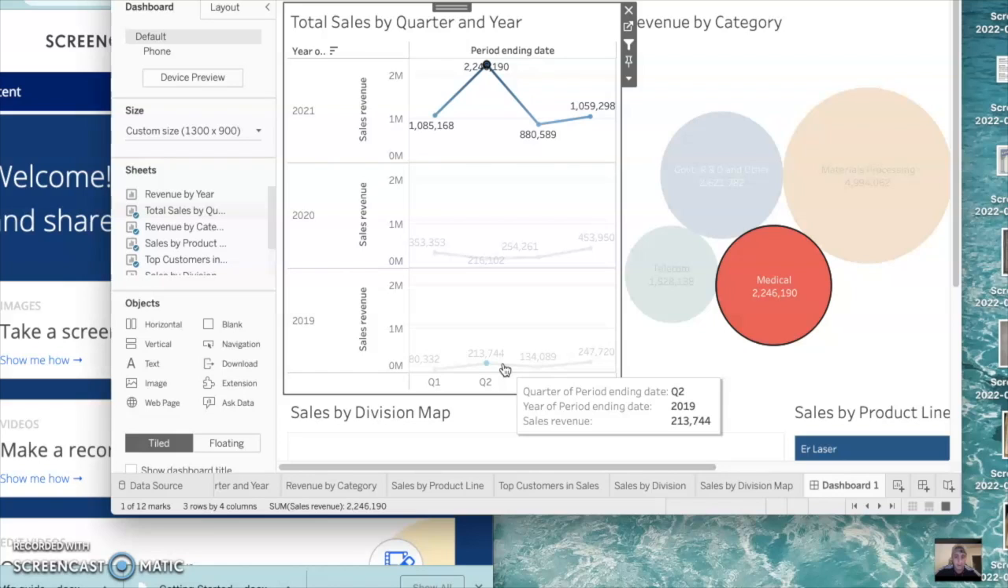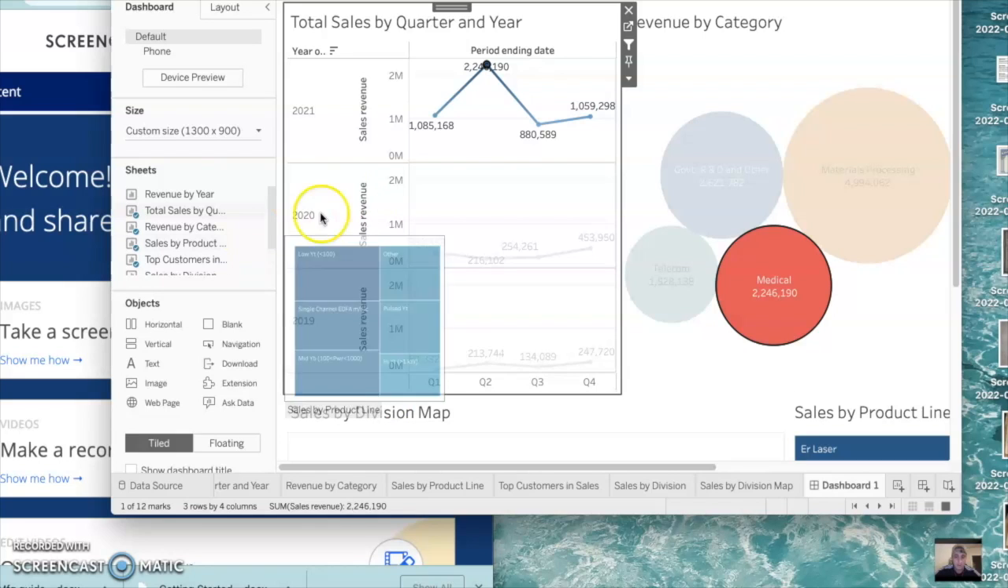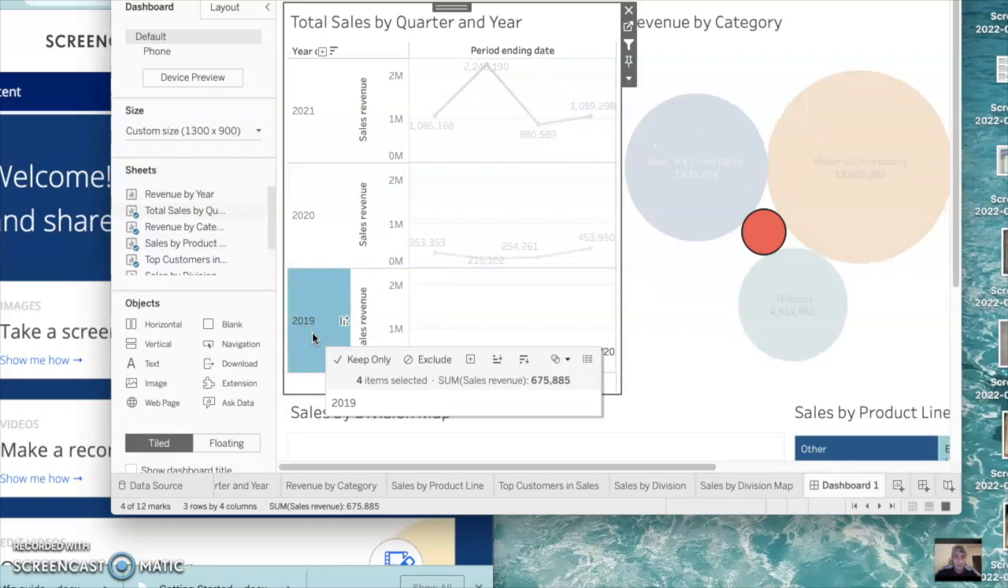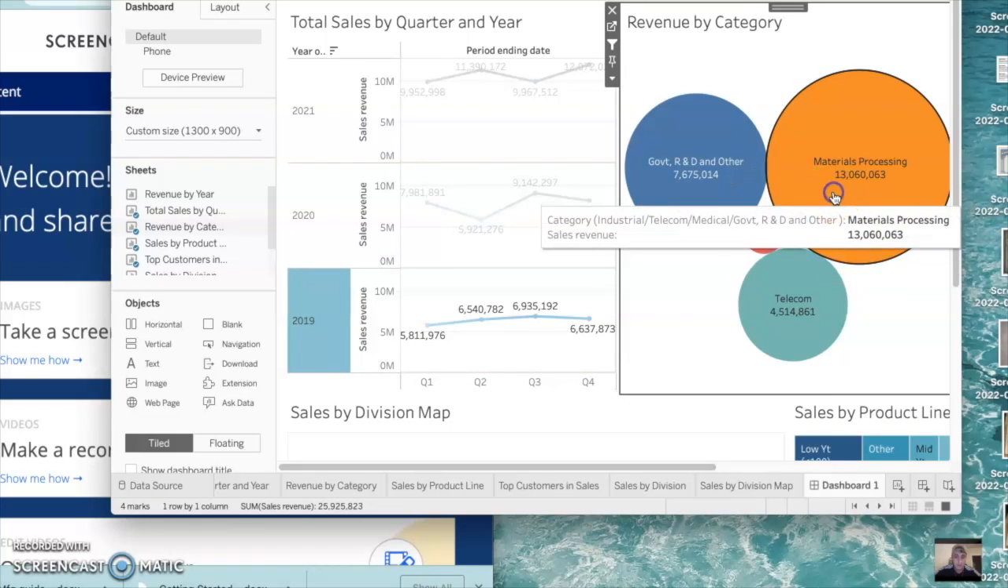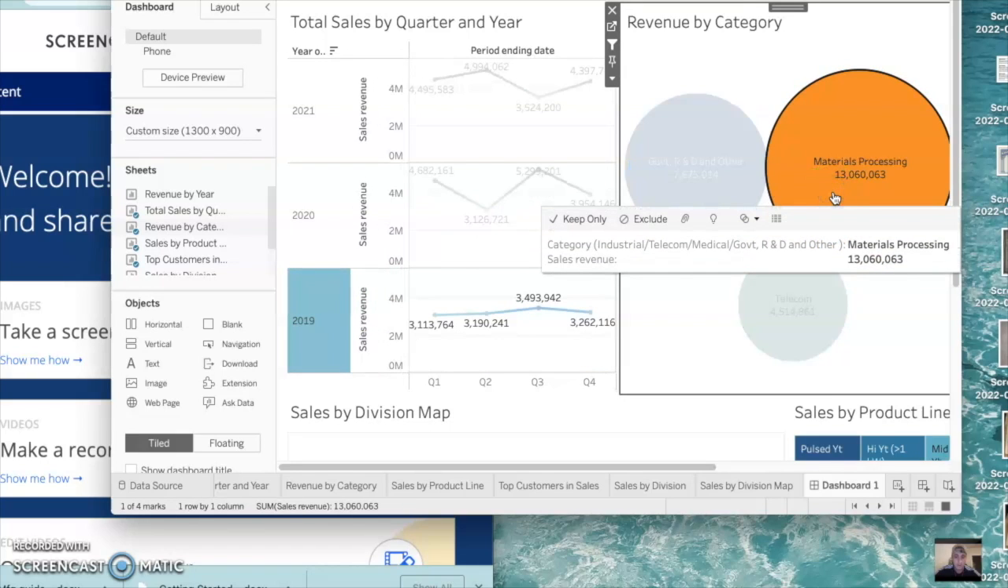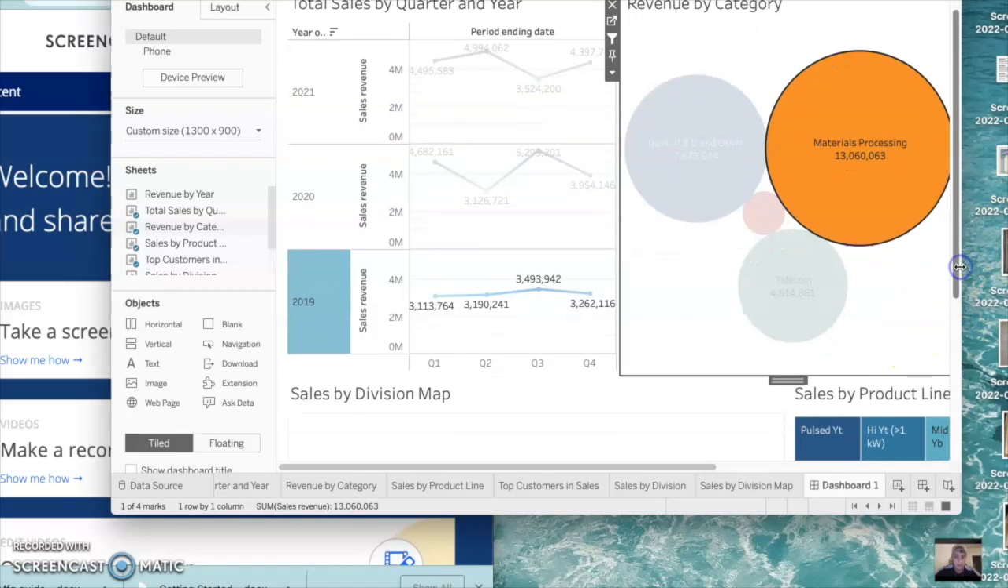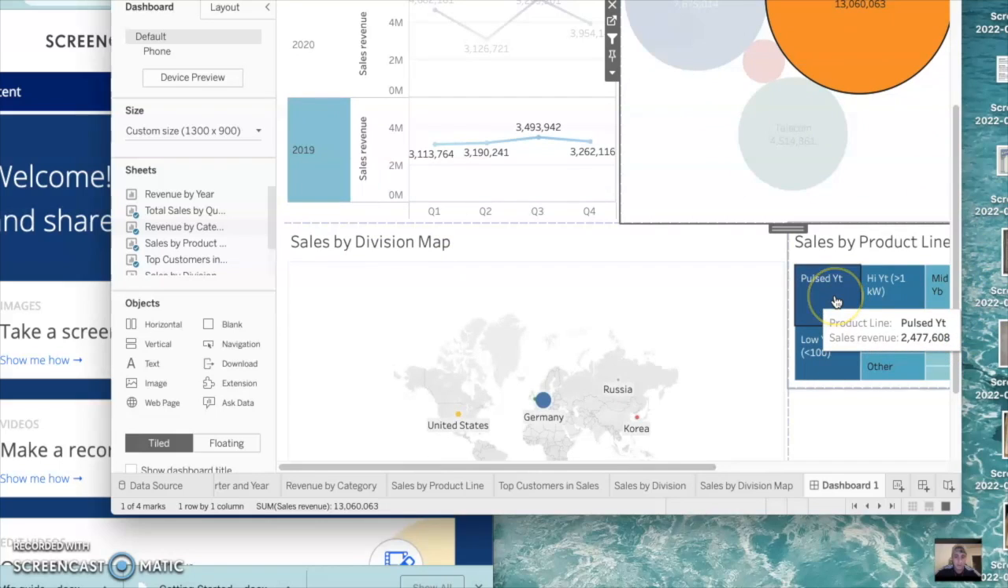Next, if you want to find out which product line had the highest sales in 2019, under the materials processing category, you would click on 2019 under the total sales by category and year section. Then you would click the materials and processing circle under the revenue by category. Then you would scroll down to the sales by product line section, and you would see that post YT is the biggest box, which indicates it had the highest sales in 2019.